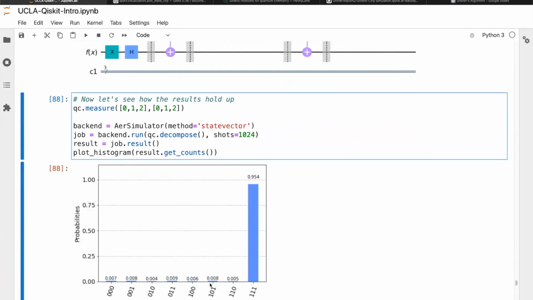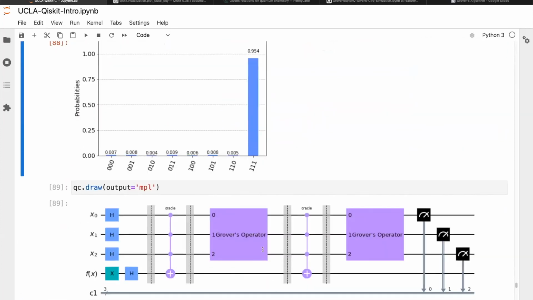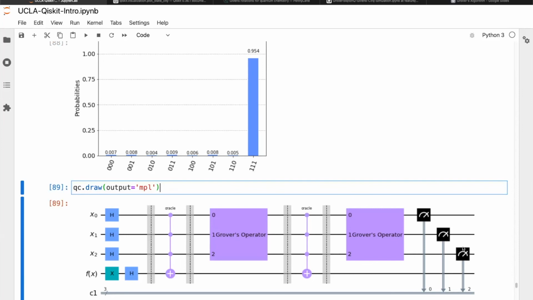And this looks even better, right? Because now it's 0.954 probability of measuring 1, 1, 1, which is the right answer, and all the other wrong answers have an even smaller chance of being measured. And once again, the circuit with the measurements looks like this.